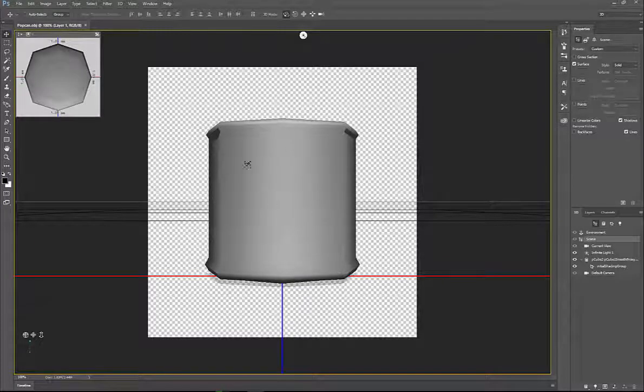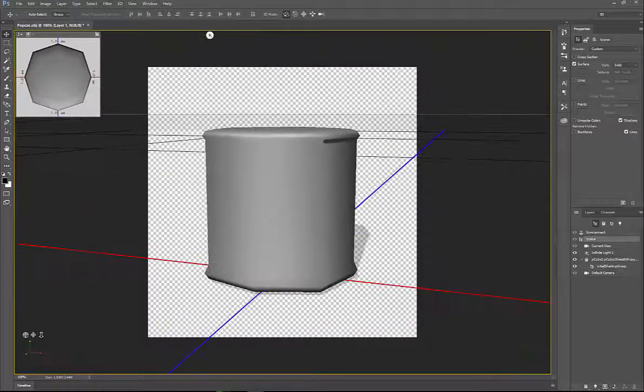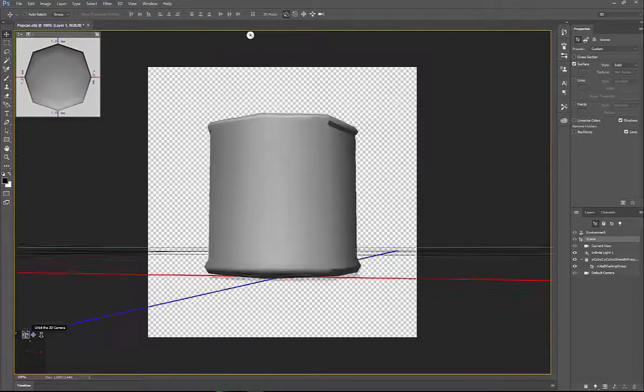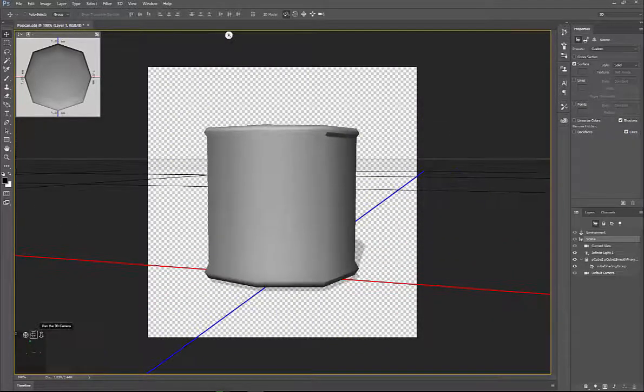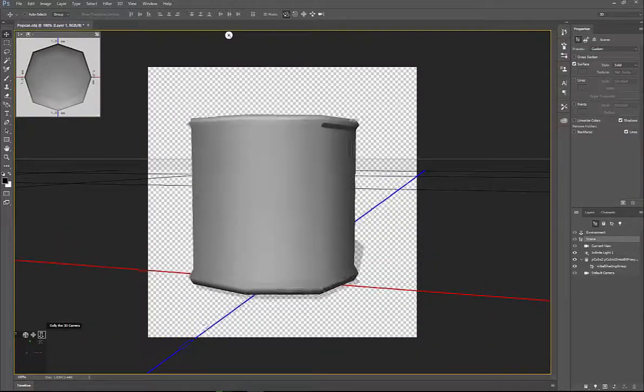This is our Maya OBJ file. In order to rotate, you can simply left click and rotate around your can in the view. If you'd like to zoom in and out, down here you have your Orbit 3D camera. This moves the camera itself. This is our pan the camera. And this is our zoom in and out, or our dolly.